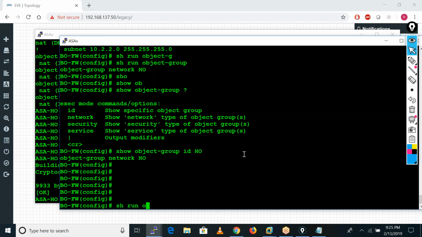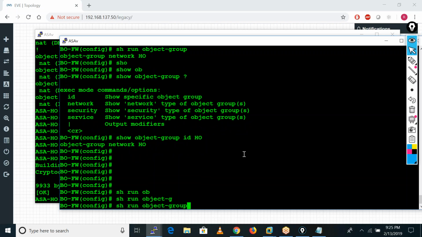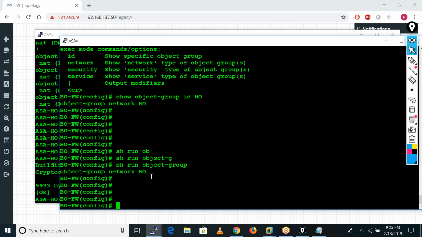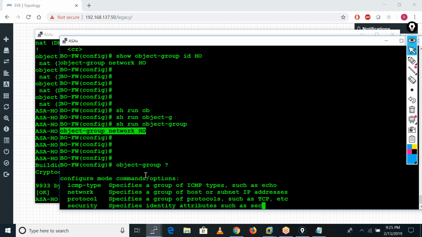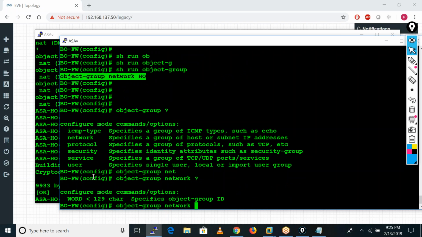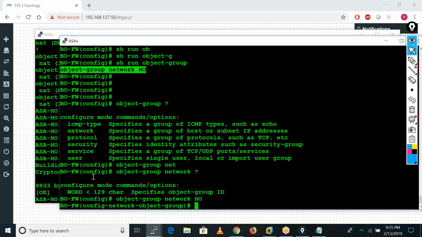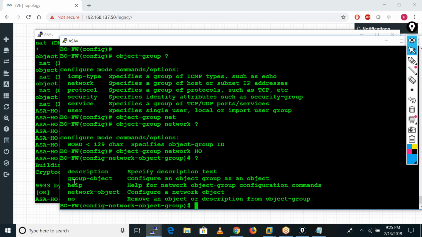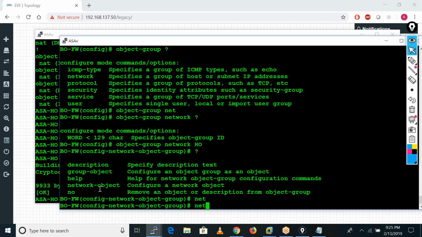So like this you can also see. But I am not getting the details of these networks. Why? Object group, let me check. Network, the name head office, network object.